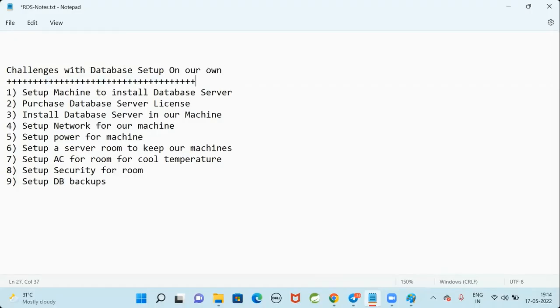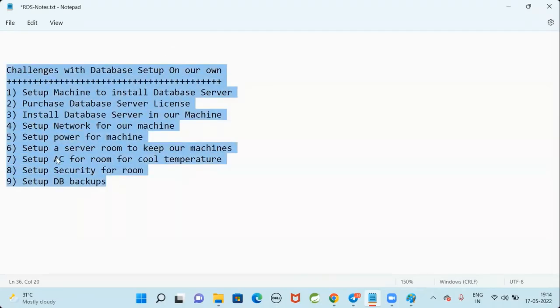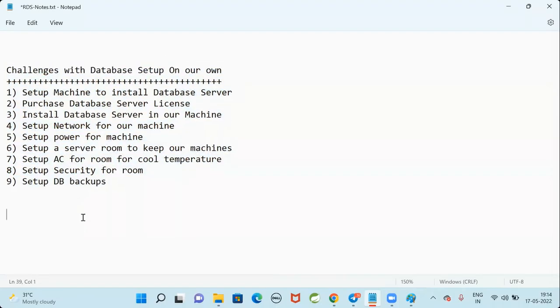If you are going to set up a database for your project, then you should be ready to take all these challenges. If we go for AWS, if we use the AWS cloud, then AWS will take care of all the above works.